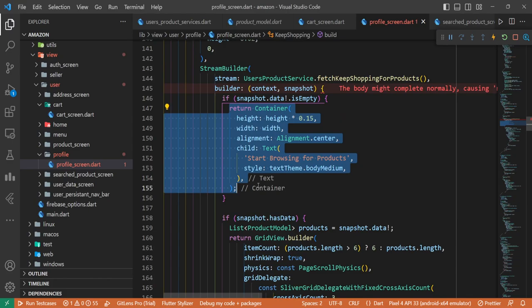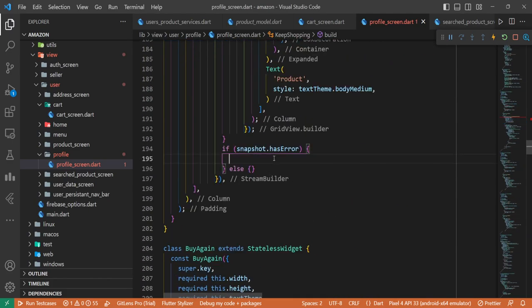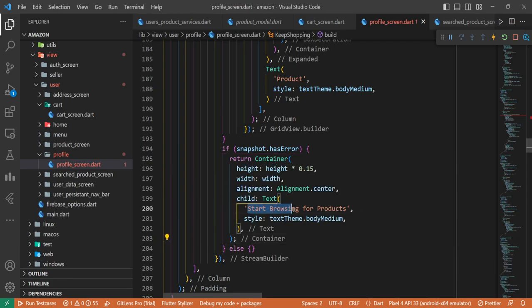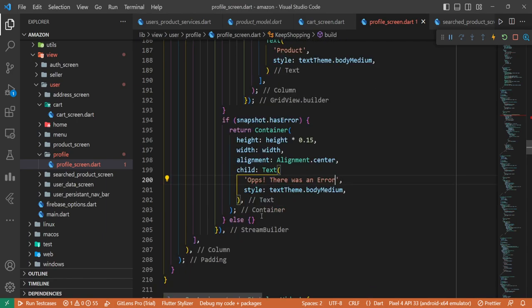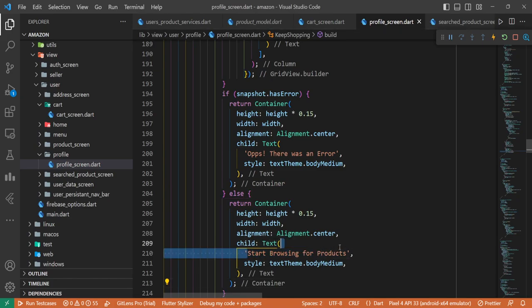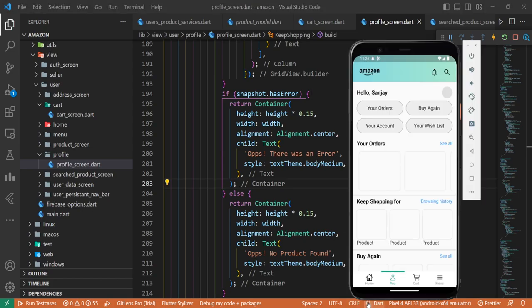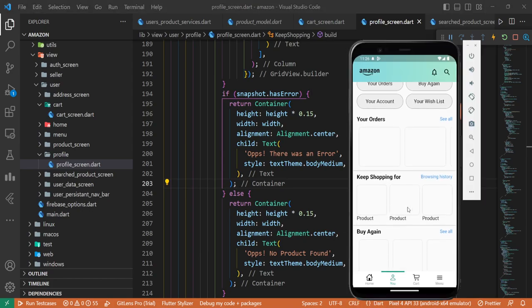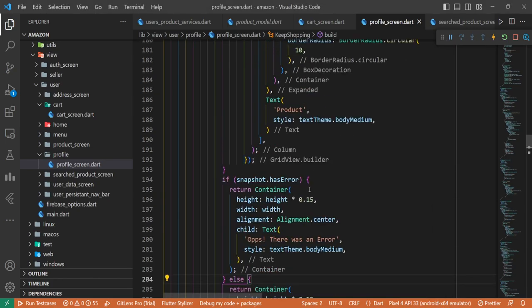And if it has error, then same, we will just copy this container. If it has error, paste it here, and here return the message: Oops, there was an error. And same here: Oops, no product found, and let's save it. And yeah, okay, keep shopping for.